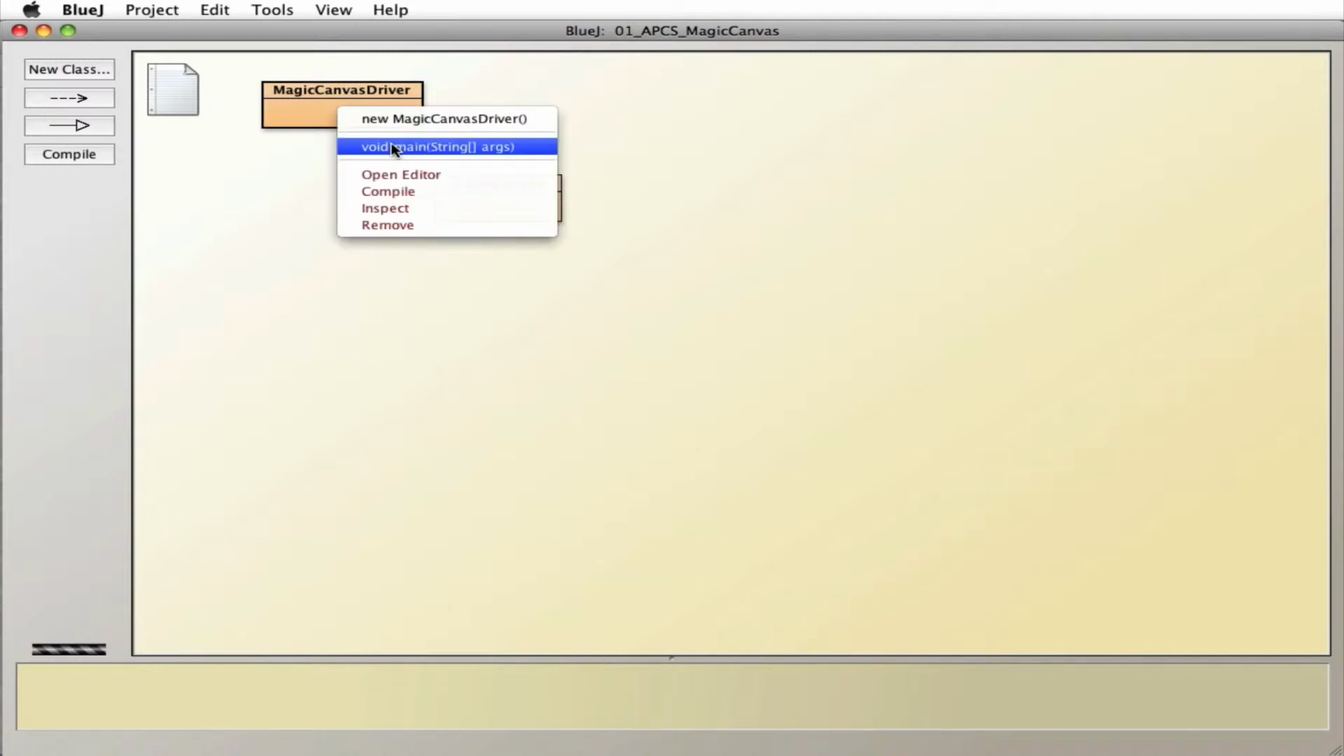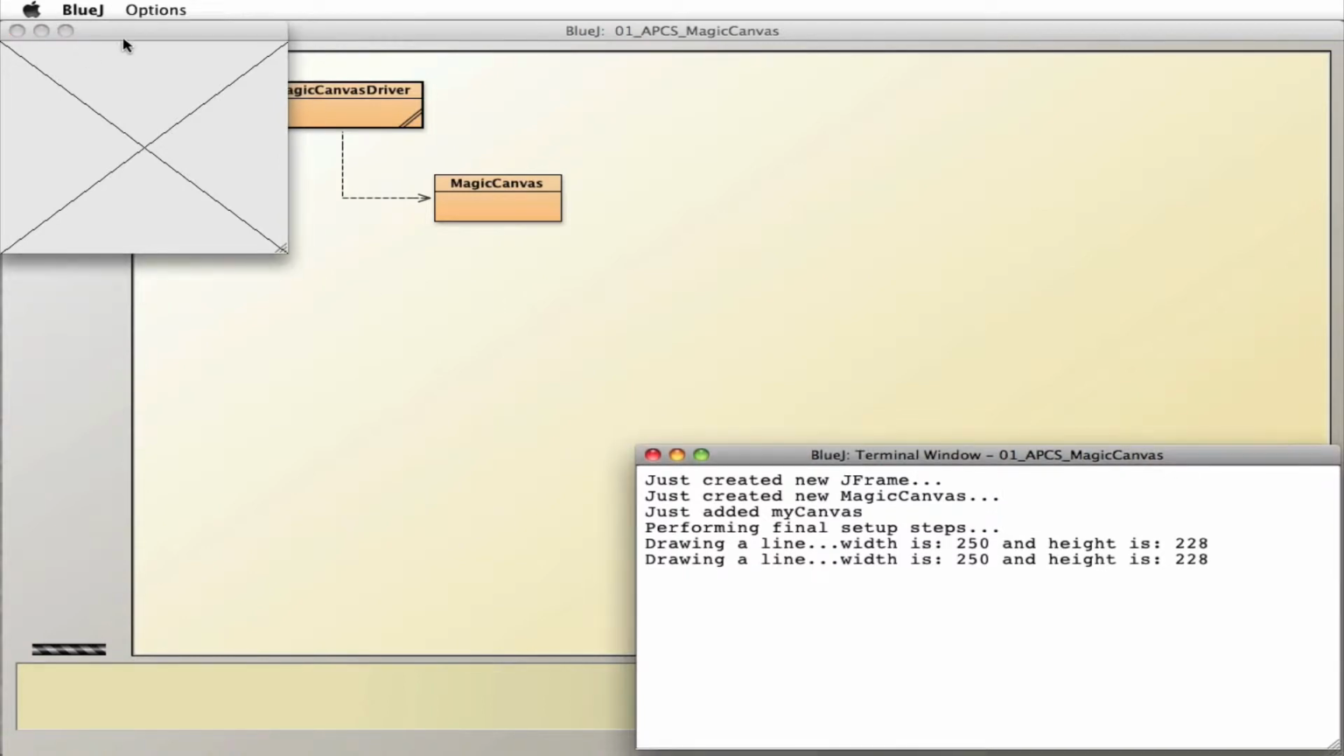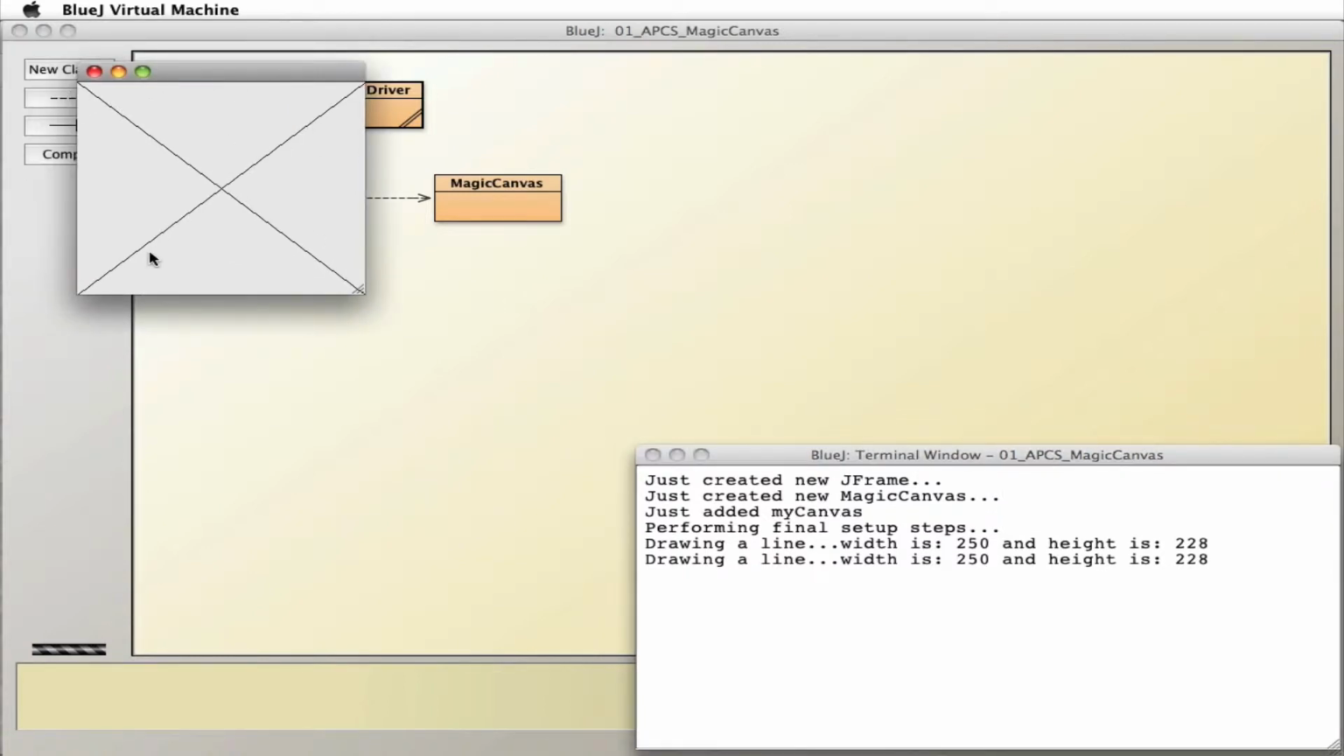I'll run the driver here, and you basically get a window with an X pinned across the middle of it, and some output so you can see what's happening. Right now the width and height of the window, this one right here, is 250 by 228. This is printed twice, one for each line.